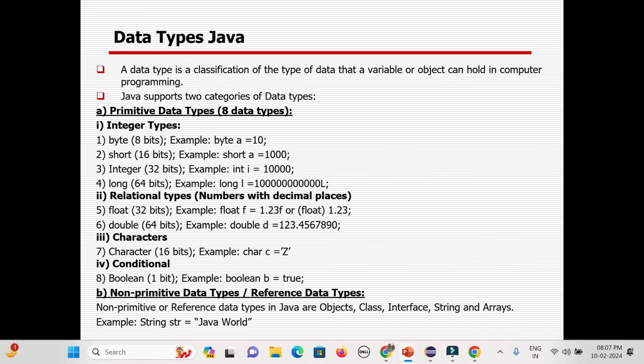Then I'll go with the data type in Java. So what is a data type? A data type is a classification of the type of data that a variable or object can hold in computer programming. Java supports two categories of data type. Whatever data you are defining should be matched with some type, right? So there are two types, primarily primitive and non-primitive. In primitive there are four categories: integer, relational, character, and conditional. Non-primitive can be anything outside of that, like object, class, interface, string, array, all this stuff.